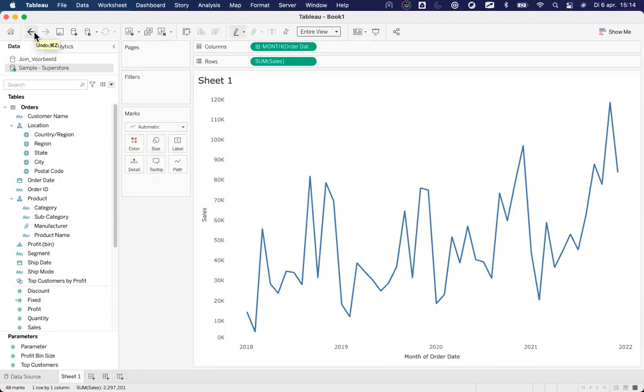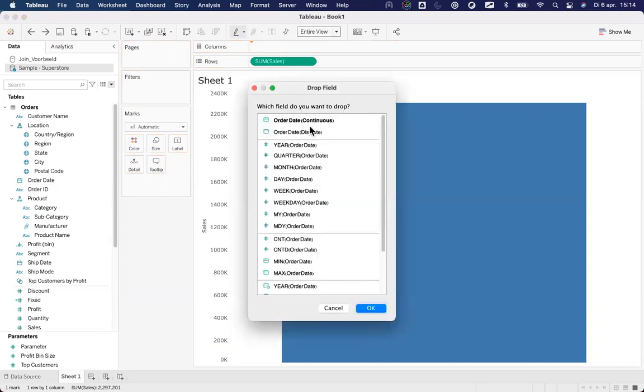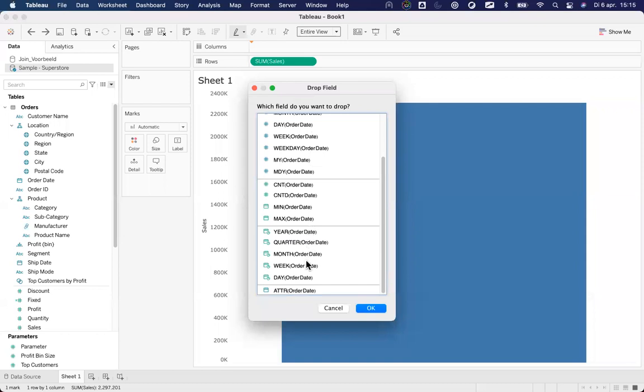Now, this is a lot of clicks in my opinion. If you have a Windows machine, you can do the same thing with a right click. So it's right click your field from the data pane and release that right click, and you're getting this particular menu where it says, do you want to have order date continuous? Do you want to have order date discrete? Which date part would you like, or which date value would you like? I'm getting a lot of options here.